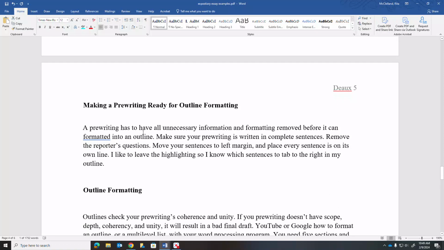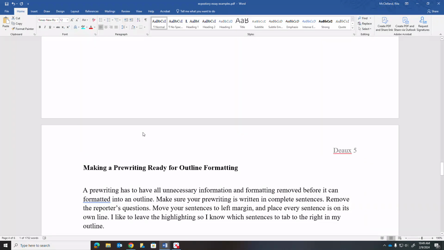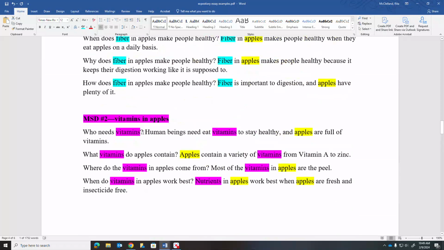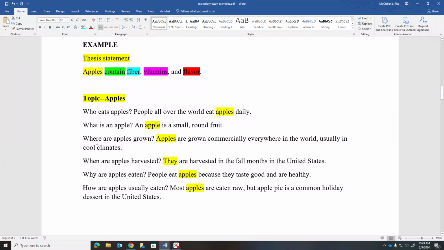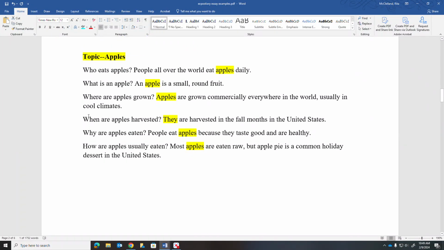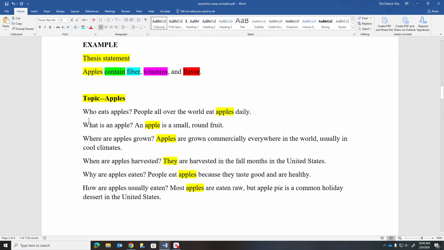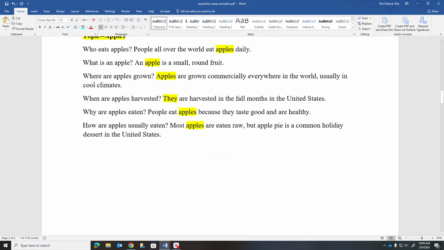So let's move on to the next section. This section is about how to make your pre-writing ready for outline formatting. The most common mistake I get here is that students don't do who, what, where, when, why, how. They do two whats or three whens, or they only do who, what, where. Okay, you need a complete set of reporters' questions per section. One who, one what, one where, one when, one why, one how.